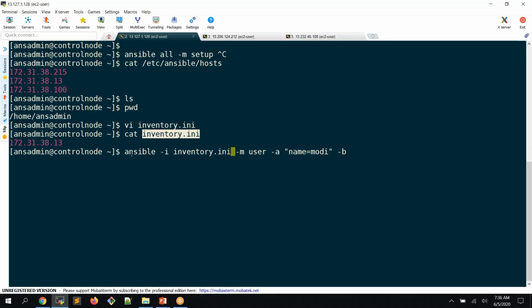I'm executing in my current location, and this file exists in the current location, so even if you give just the file name, that would be fine. But if your inventory file is in some other location, then you should give the full path. Giving the full path is a best practice. So I'm giving the full path of where my inventory file exists: ansible -i /home/ansible/inventory.ini -m user -a name=modi -b.